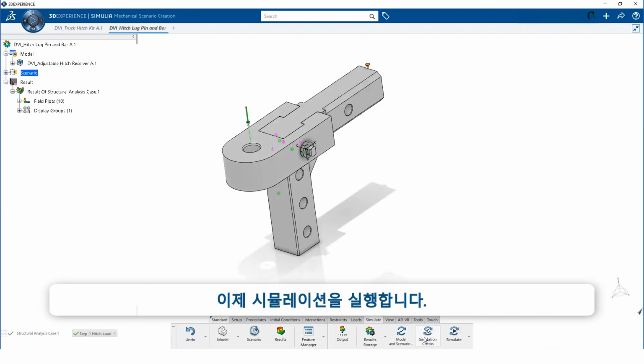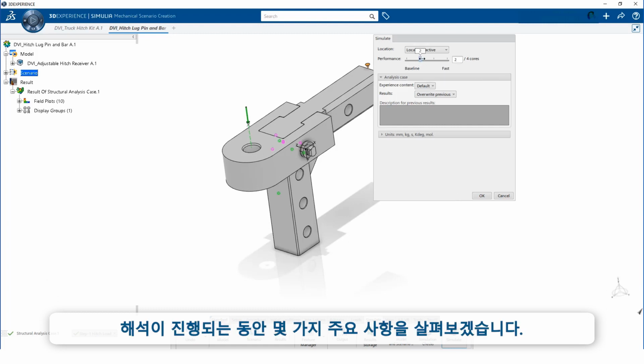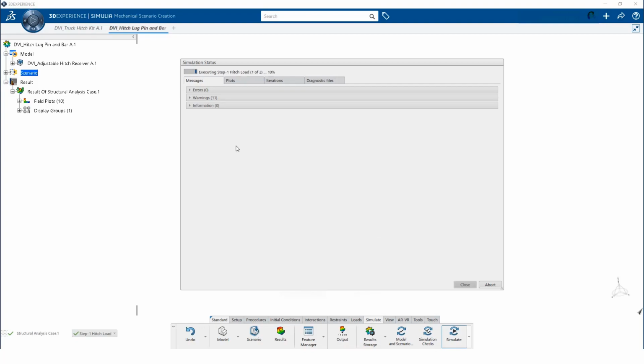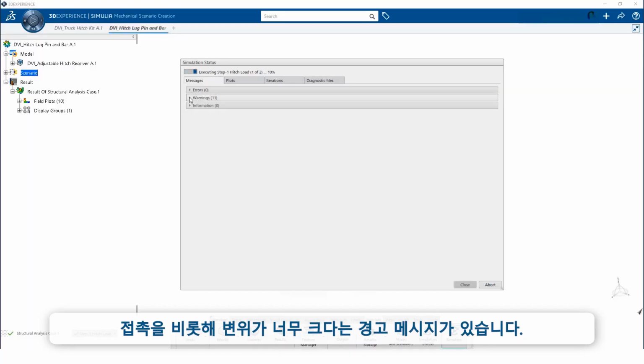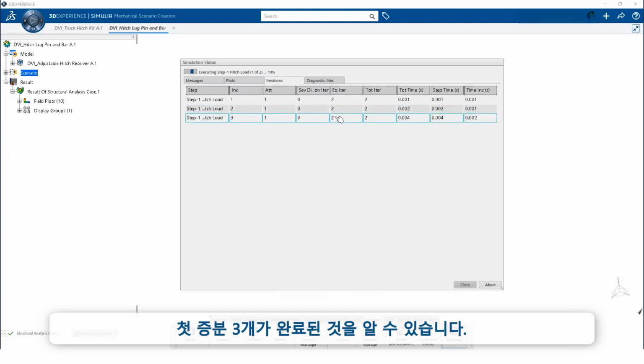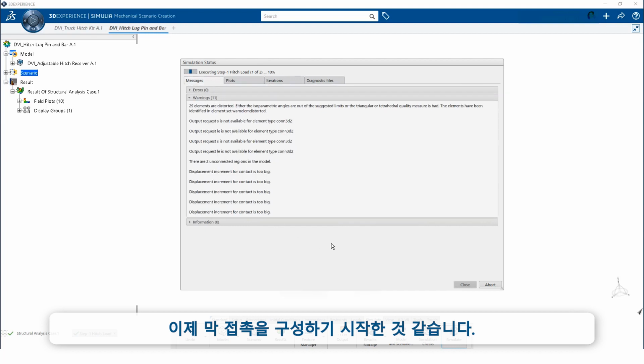Now, we run the simulation. This simulation will take a couple of hours. However, we will look at key points as the solution progresses. At our first check, we see a warning message about contact, and the displacement being too big. If we look at the Iterations tab, we can see that we completed the first 3 increments, without any severe discontinuity iterations. We are likely just starting to establish contact.